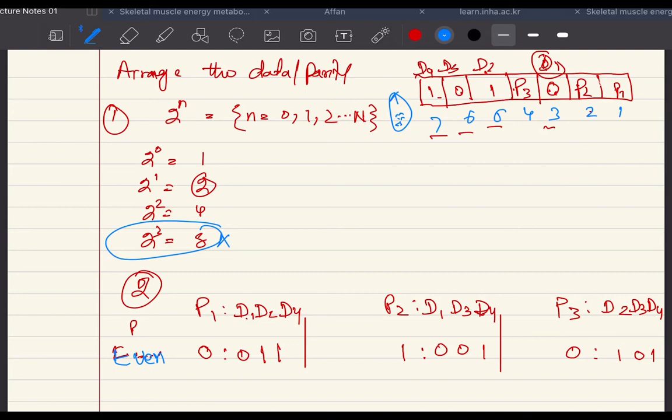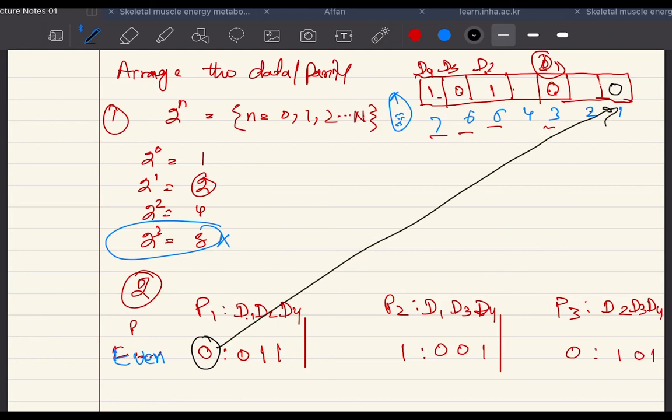Now, it's almost always known what the value of P1 is, so I should just plug the value of P1 here, P2 here, and P3 here. The value of P1 is 0, so I shall put 0 here. The value of P2 is 1, so I should put 1 here, and the value of P3 is 0, so I should put 0 here.